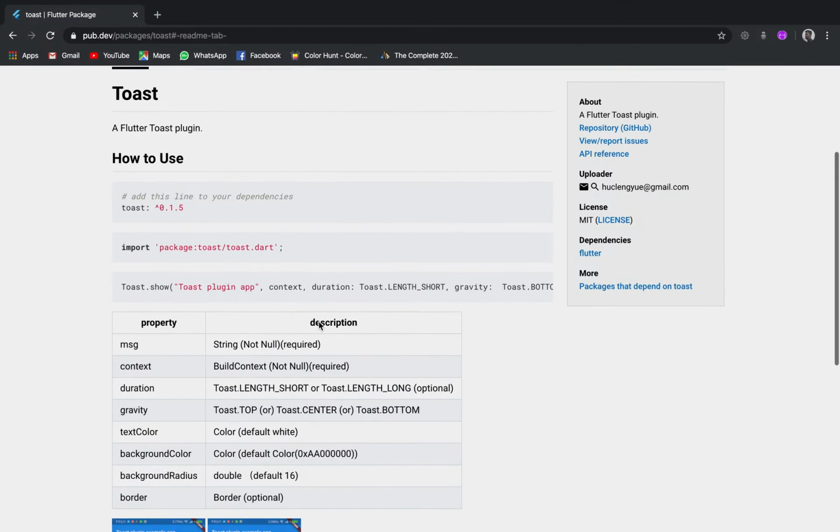Okay, that we have in every application. Okay, then after that we have this duration, then gravity, then text color, background radius, and border. Okay, so now you can see the background color has a default color of this. So over here 0x stands for hexadecimal, that means the code is in hexadecimal. The last 6 digits stand for the color code, and then the first 2 digits after x stand for opacity.